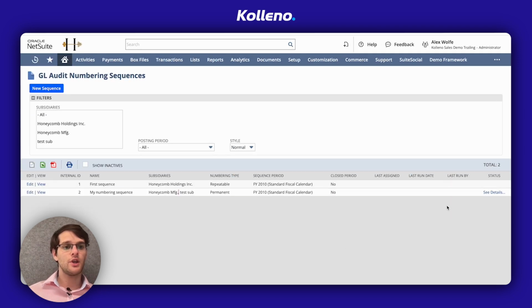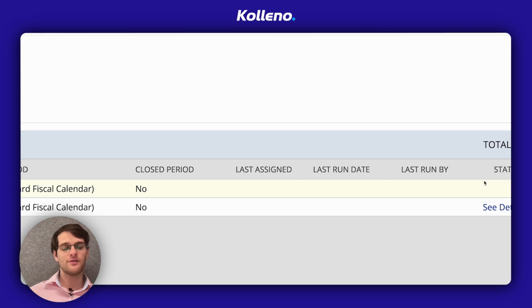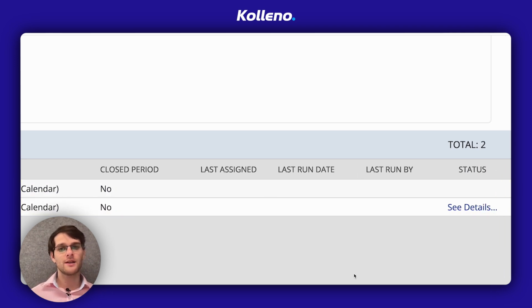And then obviously on the right hand side you can see various information like the last number of the previous sequence. You can see the date of the last run, the user who ran the sequence, the status of the sequence, but you need to click on see details here.